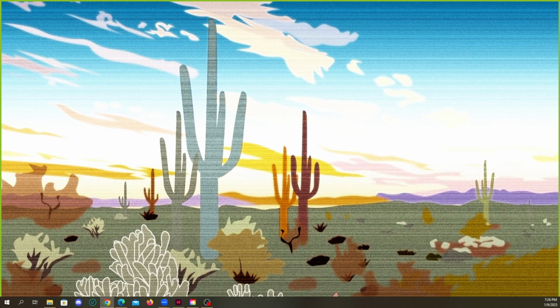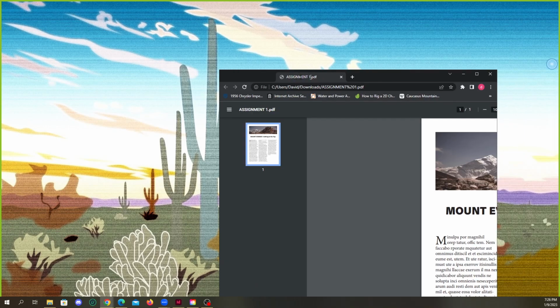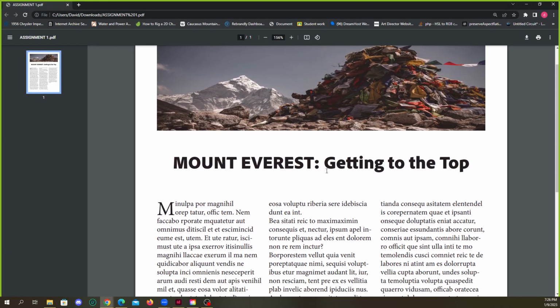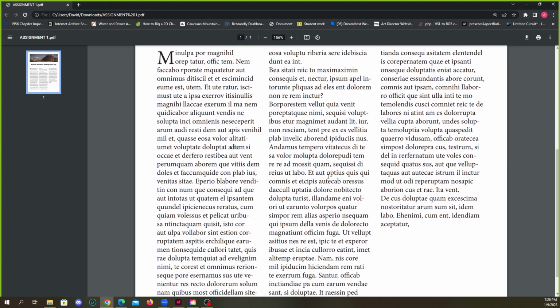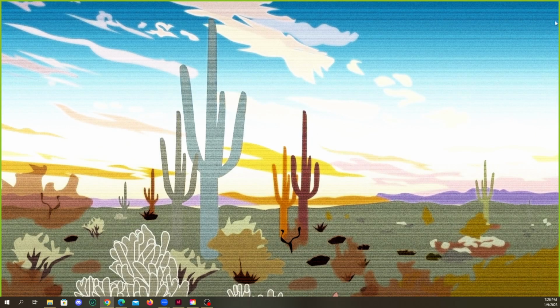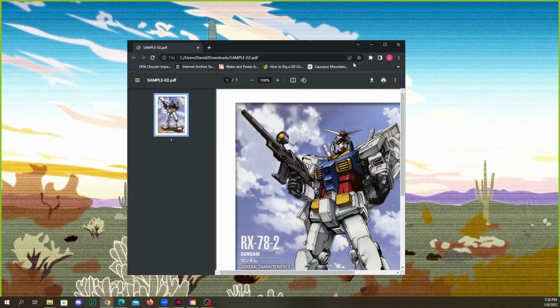Leandro, let's check this one next. Leandro's not with us right now, but he is in the morning. Mount Everest, getting to the top. All right, simple, three column with an image. Hopefully these will get more interesting as I make the assignments more difficult, or at least not difficult, but it's bigger.